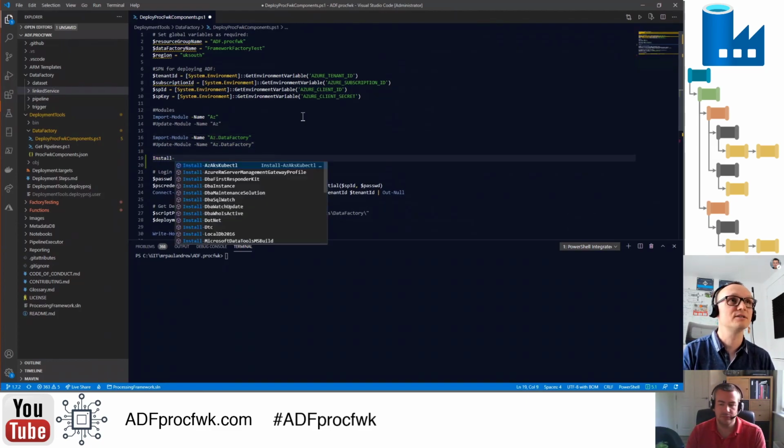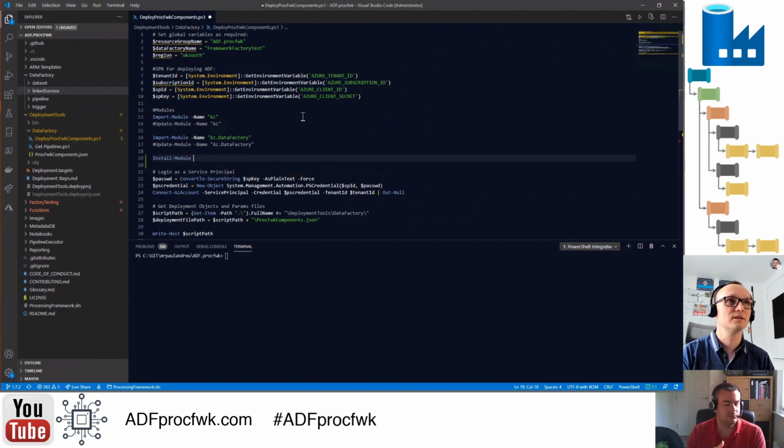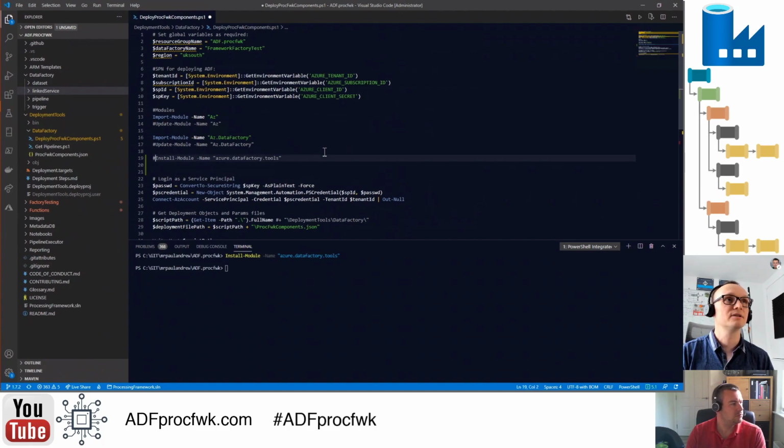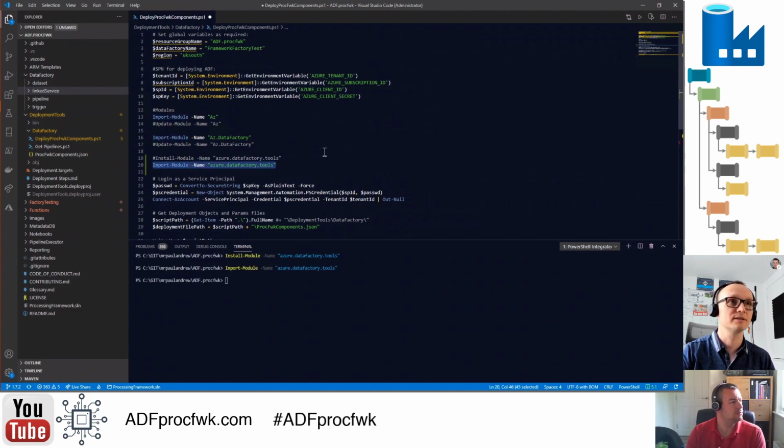I already have this module installed, so this should not take any effect here. The module is azure.datafactory.tools. So let me run this, F8. And I should have this already installed, so nothing happened, yeah? So then you need to import this module for the first time when you're running the script, yeah? Yep, sure.